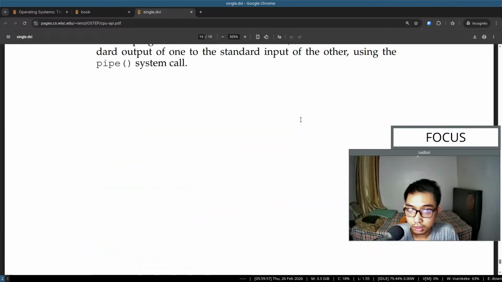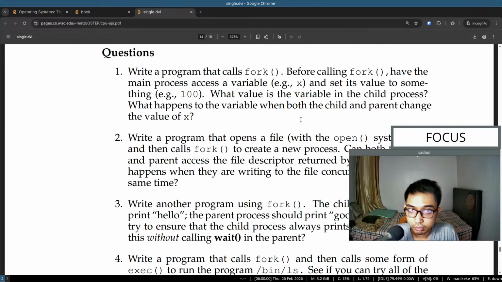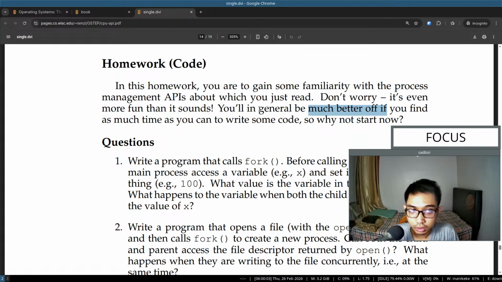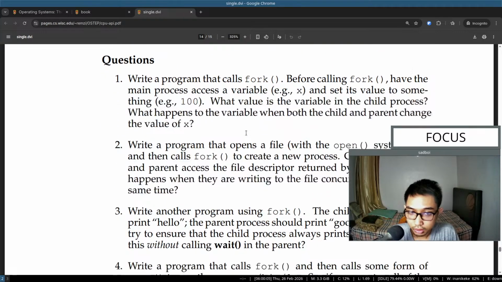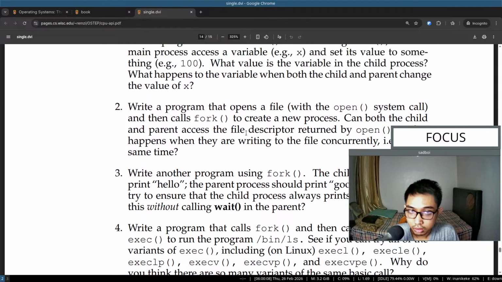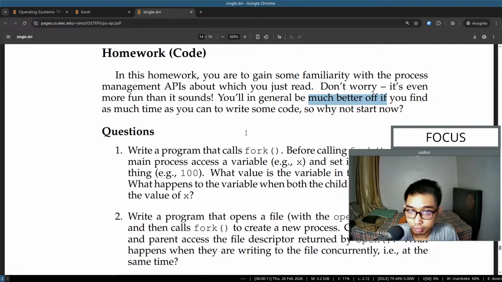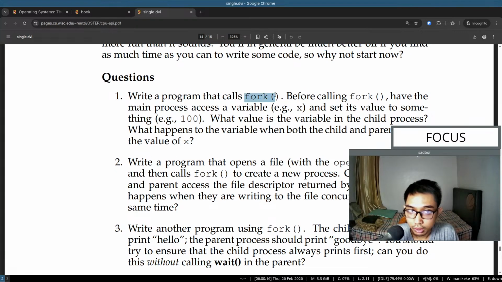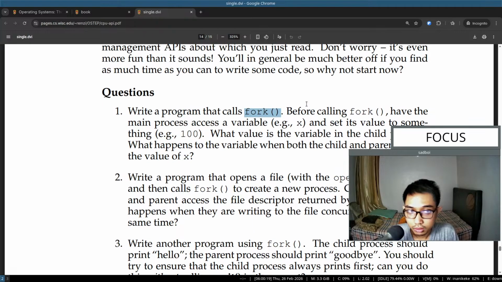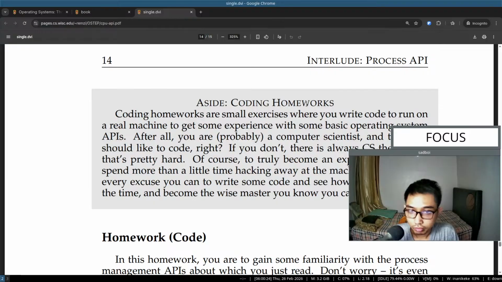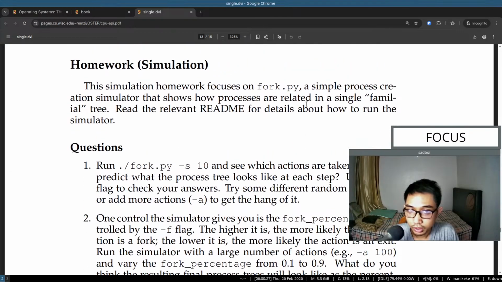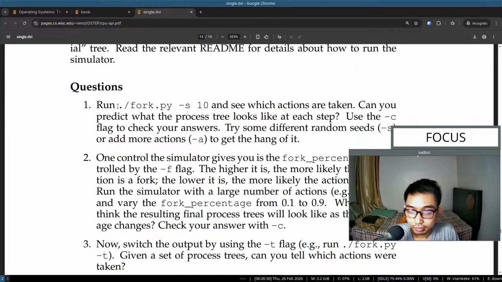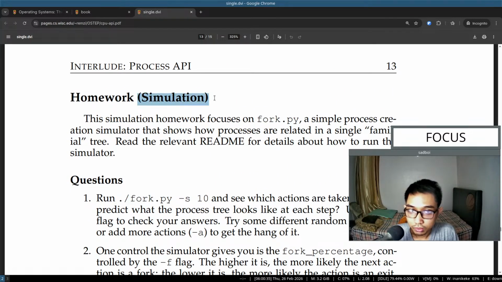Are we using the generate.py script or just plain writing the C code? I'm not sure. Okay, one step at a time. Next time we will take a look at this simulation homework.